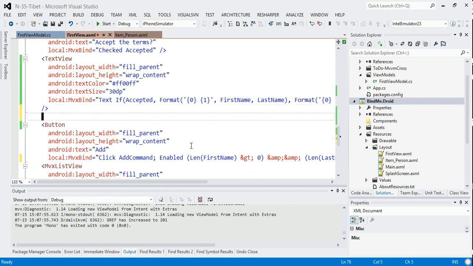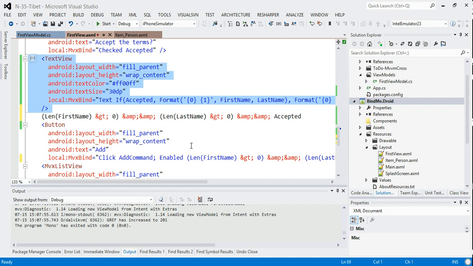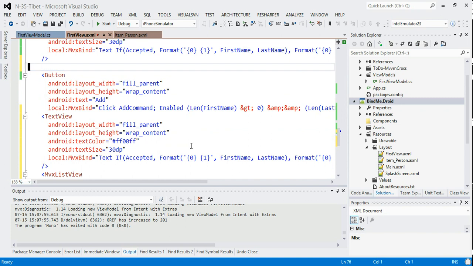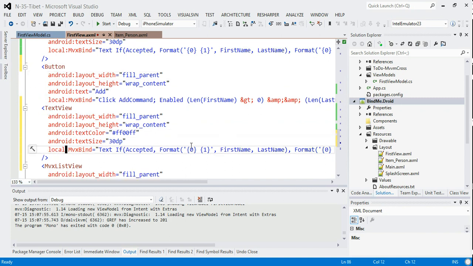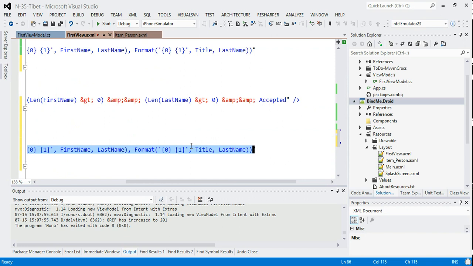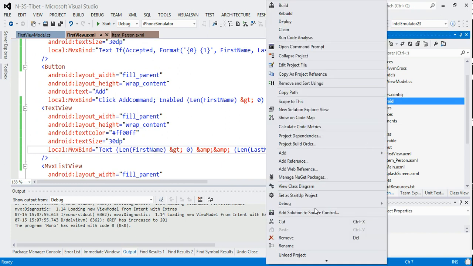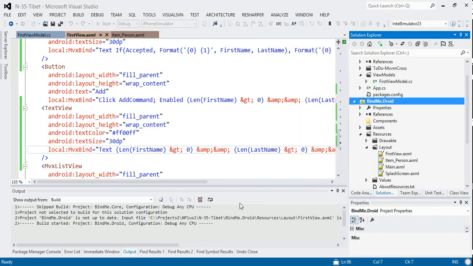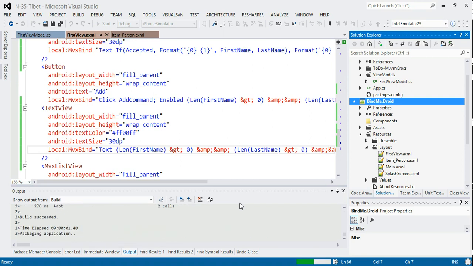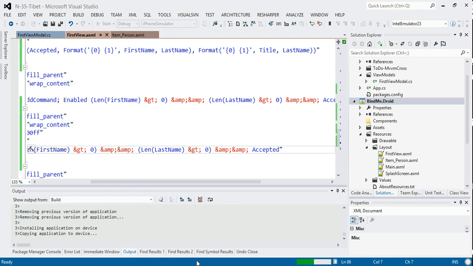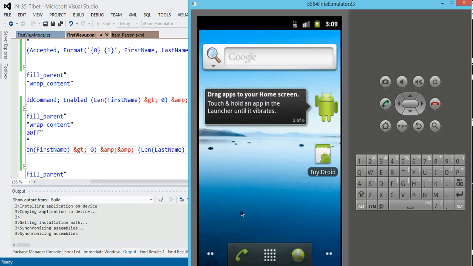And we will just put this down here. And so that's our text expression that we'd like to evaluate. So let's just see what that is evaluating to. Run it up again. It's copying application to device. So I hope it'll be running any moment.